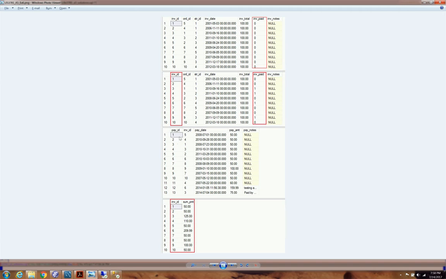Now, notice that more than one payment is assigned to an invoice ID. So say here, invoice ID number 3 has a payment of 50, and then again, invoice ID 3 has a payment of 75. Invoice ID 4 has a payment of 50, and invoice ID 4 has another payment of 60. So those are all the individual payments. Now I did a sum of all these payments right here.